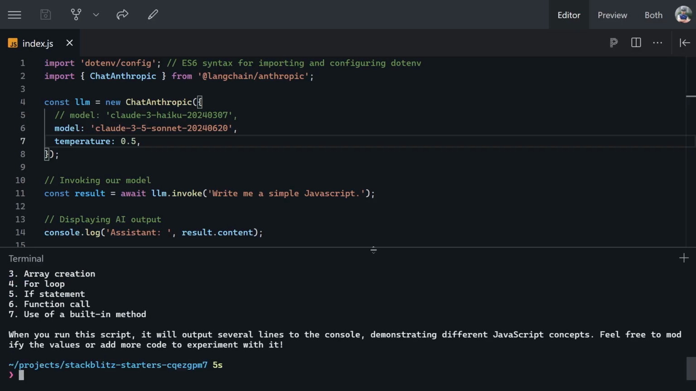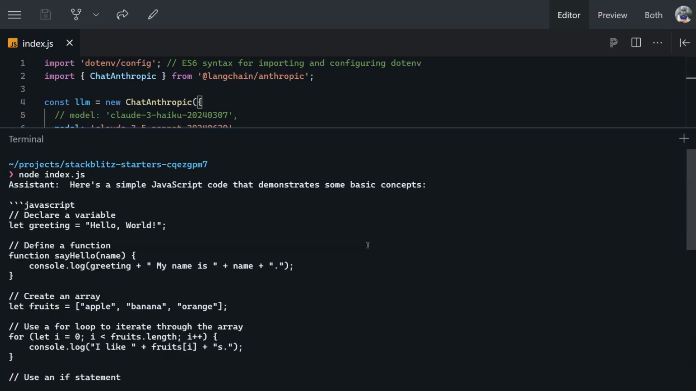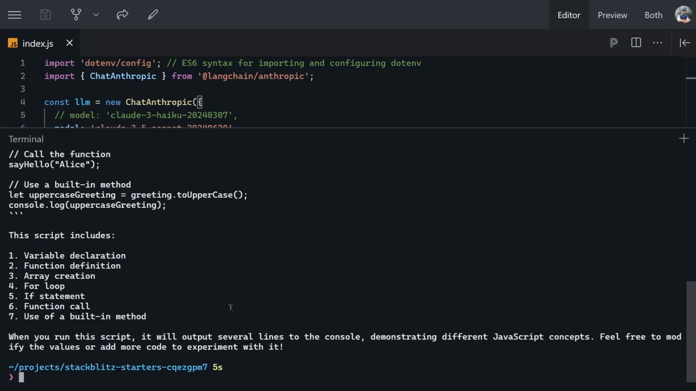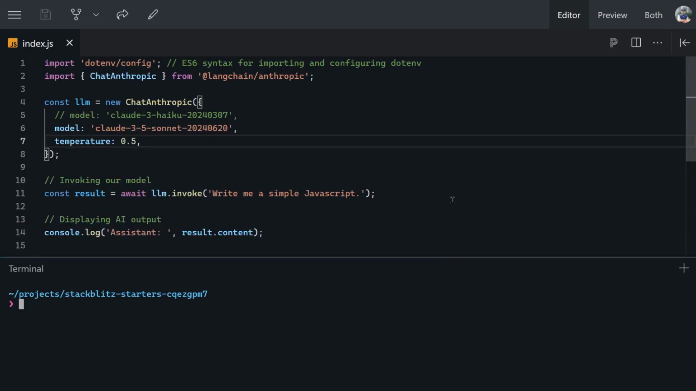There you go. So that's what I meant. We're going to need a little bit bigger space. As you can see, it just wrote a nice little JavaScript with all that explanation, etc. We are very impressed, right? Clear the screen. Now that we have seen how Chat Anthropic functions, let's move to Google Gemini.